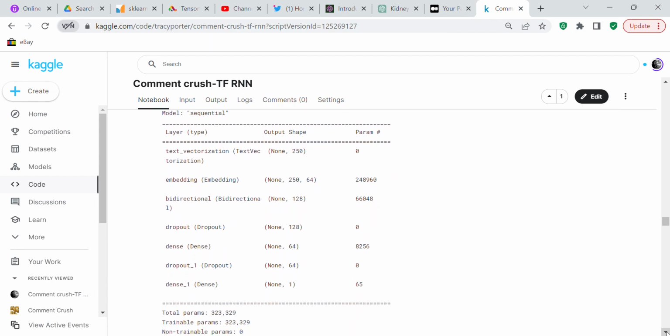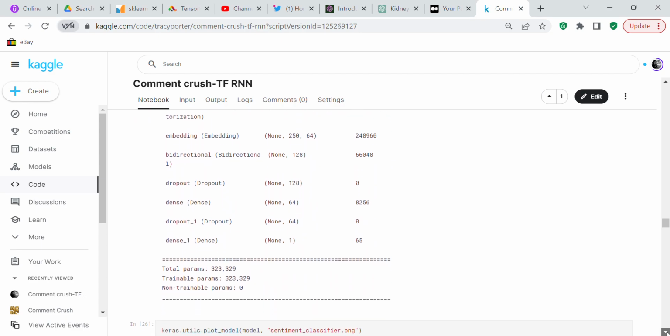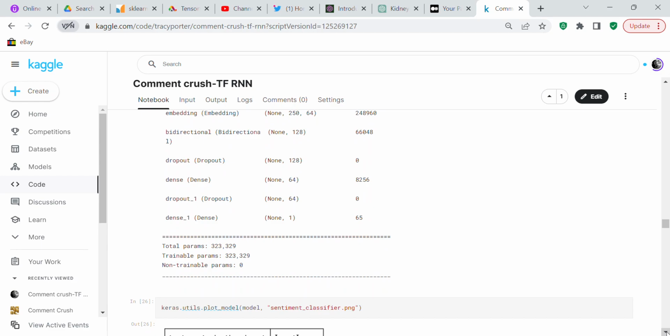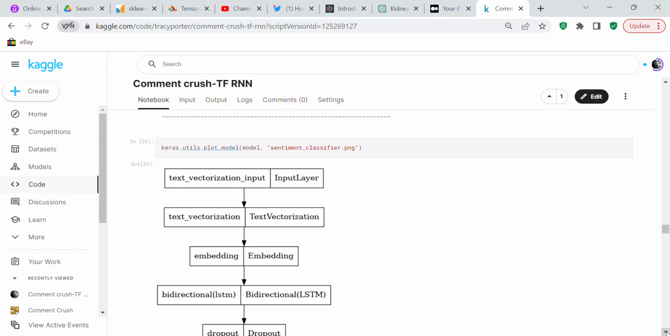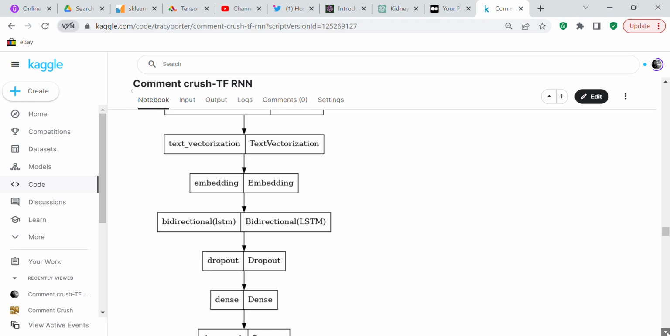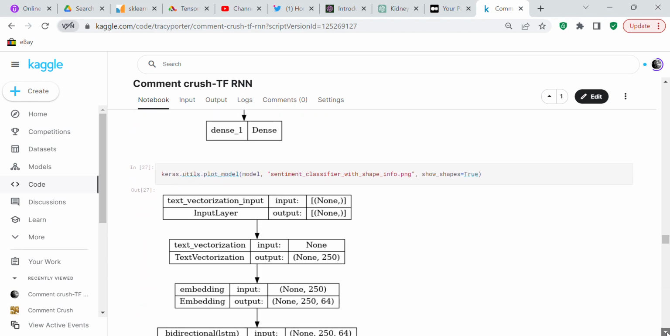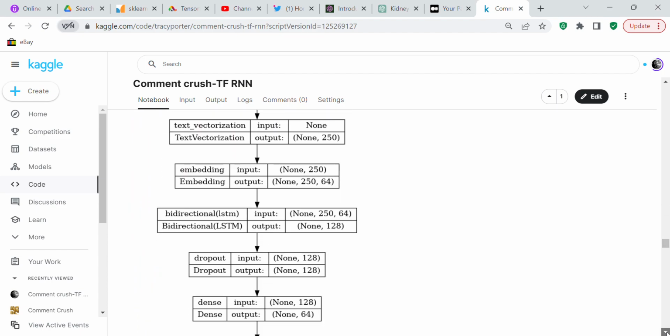It goes from the text vectorization. It says 0, embedding is 248,960, bidirectional is 66,048, dense is 8,256, and then dense again is 65. So it gives you the total params, the trainable params, and the non-trainable params. And so what we have now is we have plotted a model of the sentiment classifier. So this is just a model that's been plotted out. And we plotted a model of the sentiment classifier with shape info. So we plotted that out.